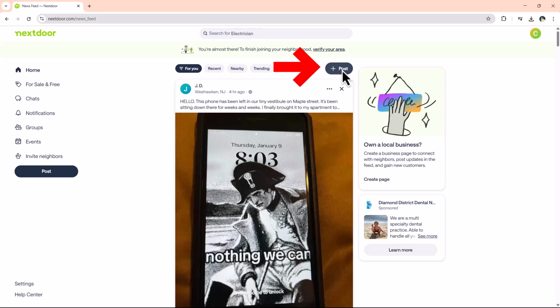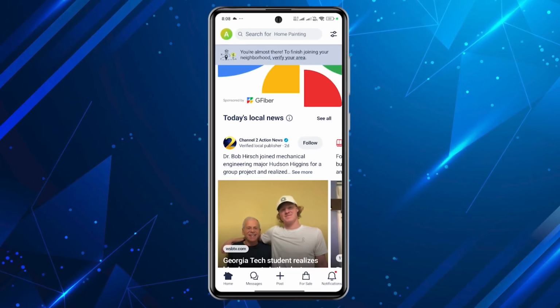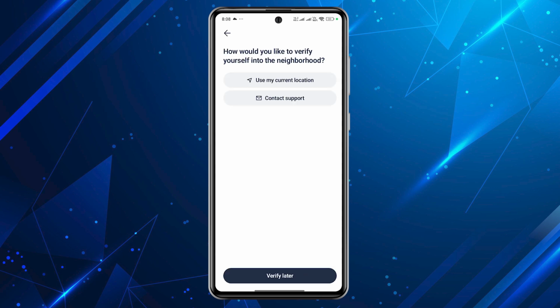button here. Click on the button and follow the steps to post. Note that if your account is not verified, you cannot post your content on Nextdoor, so verify your account to be able to post content.